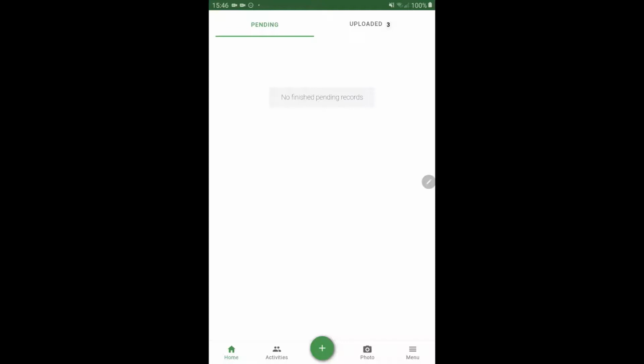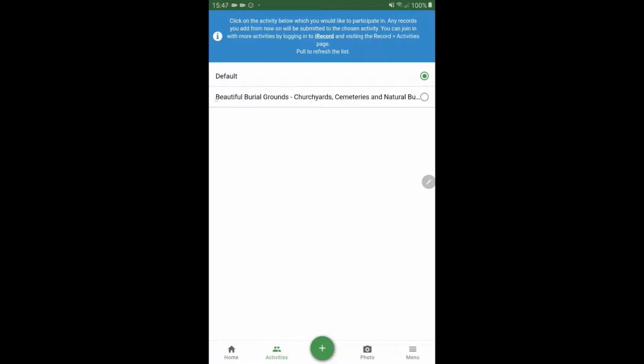You might want to add an activity to your app, and if you click on the button there, you can see that I have the Churchyard, Cemeteries and Natural Burial Grounds app, and if I tap on that, any records that I make whilst that is highlighted will be attributed to that activity and will go more directly to the relevant organisation. The default choice is no activities, and again the only way to add an activity is to go to the iRecord website, and there'll be a link on the app for you to do that, where you can go onto your computer and add an activity that way.